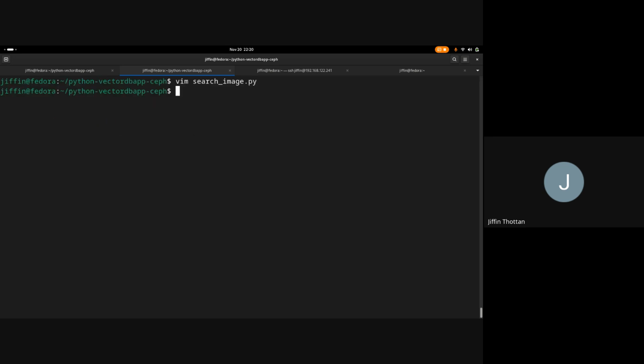So first, again, I need to export the access key, bucket name and all for the image bucket. It will just take some time.